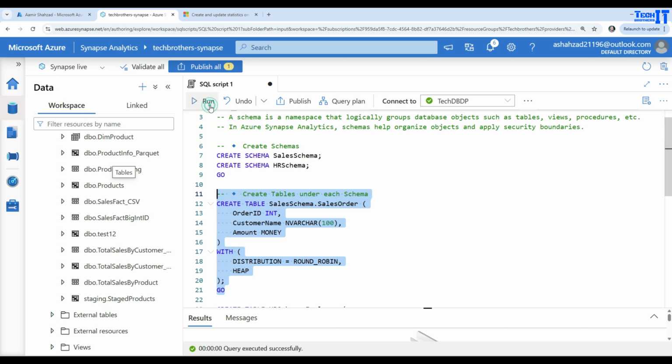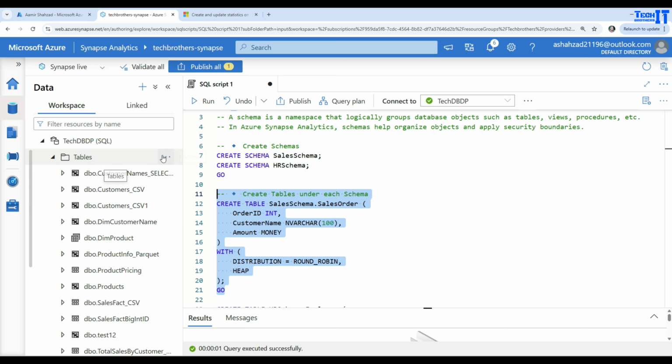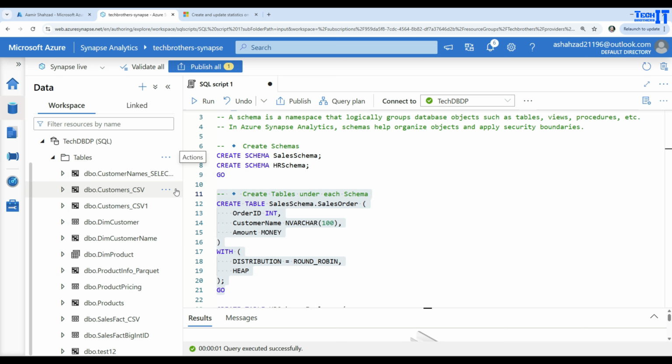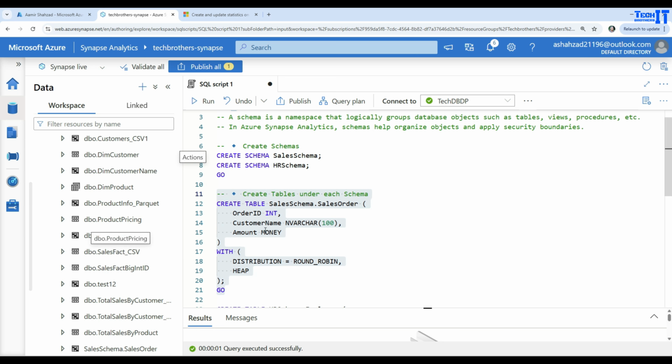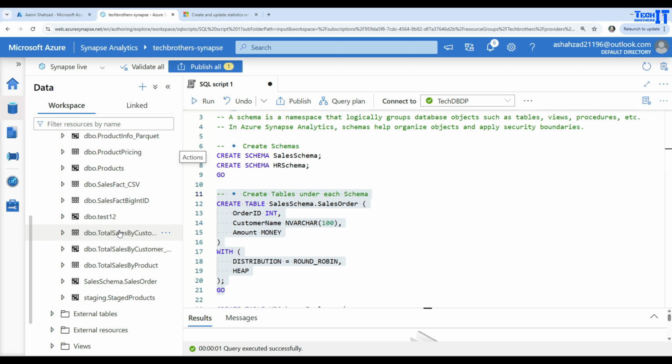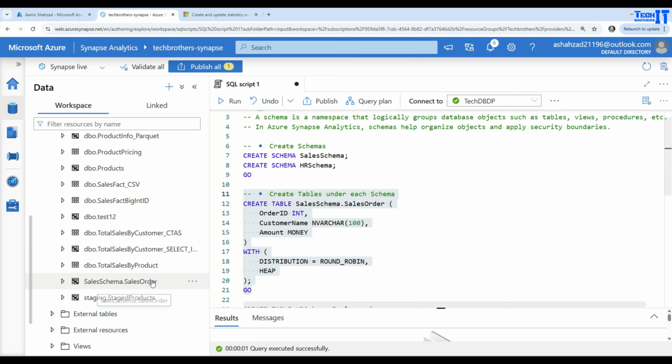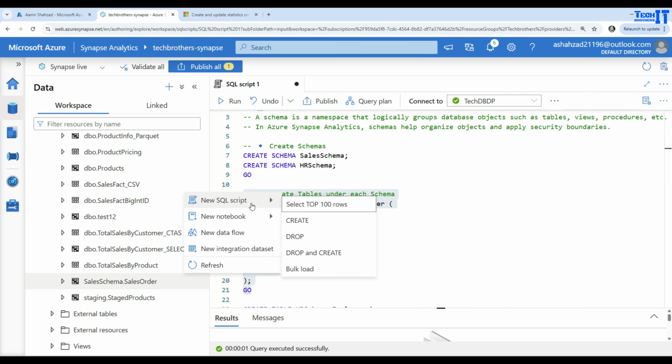So let's create this table, and once it's completed successfully, we can go back to the tables here, and then let's refresh. Once we refresh here, we are going to see our sales schema. So yeah, you can see right there the sales schema, and this is our table. You can always expand a little bit to see the full name. You can also go ahead and script it as select, create, drop and create, and bulk load. So all these options are available to you.